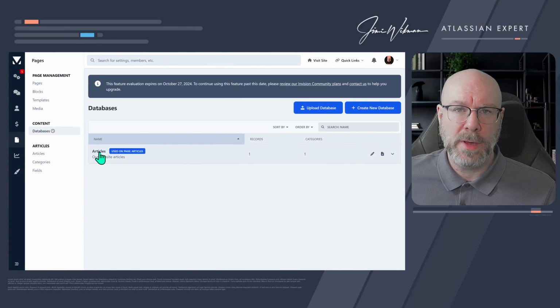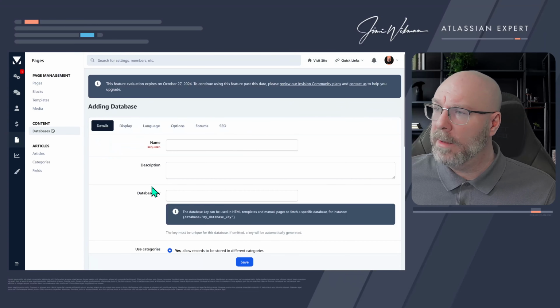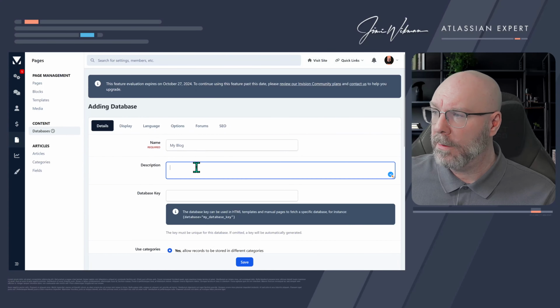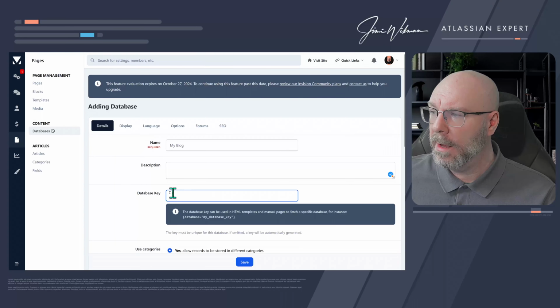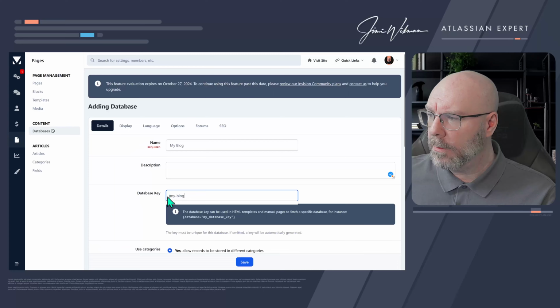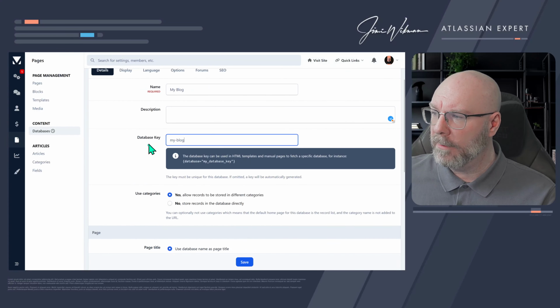So by default we have the articles. That's the one we saw. So we'll just create a new database, and we'll call this my blog. And then you can write the description, and you can add a key here. It will automatically be set. Maybe we can just do my blog. If you don't create anything here, it will be automatically set.